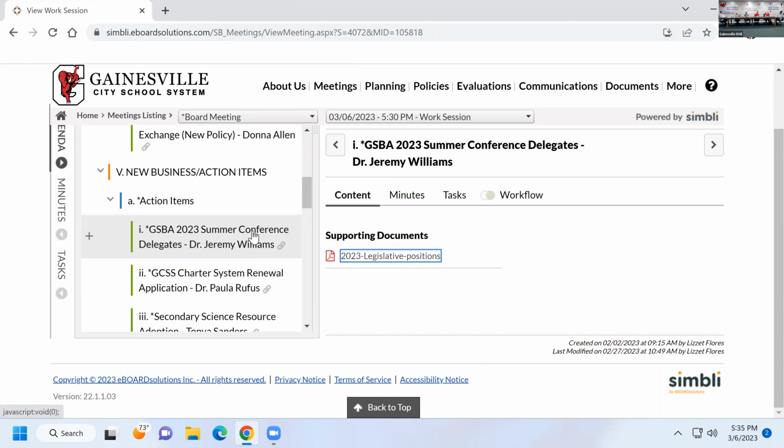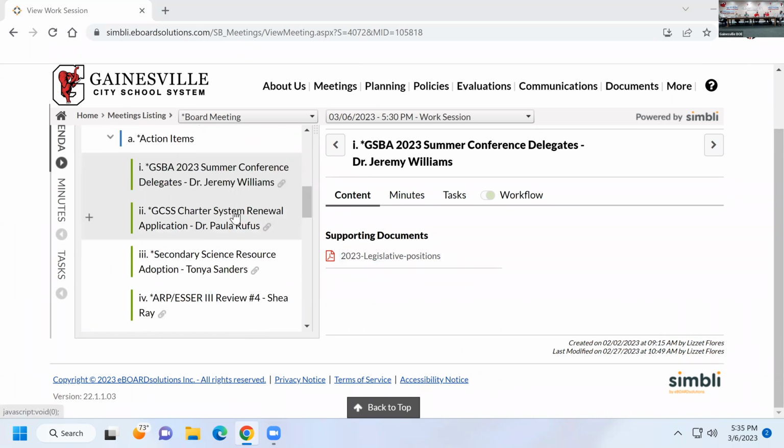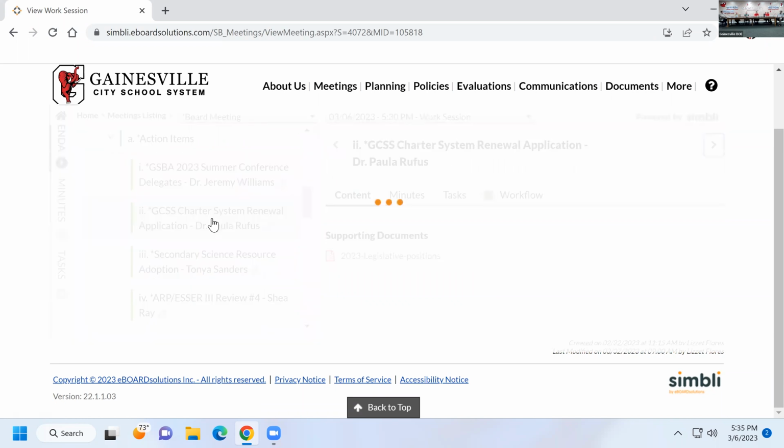Got a motion by Mr. Smith to adopt the priorities and choose the delegates. Second. Got a second by Dr. Ramsey. All those in favor? Motion carries. Dr. Rufus, to discuss our Gainesville City School System Charter System Renewal Application.